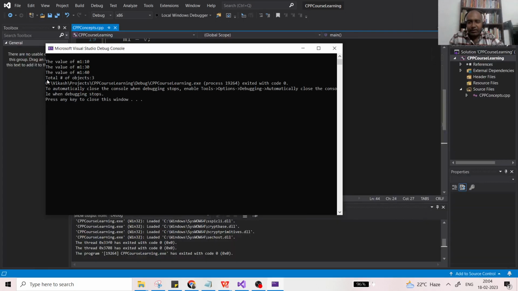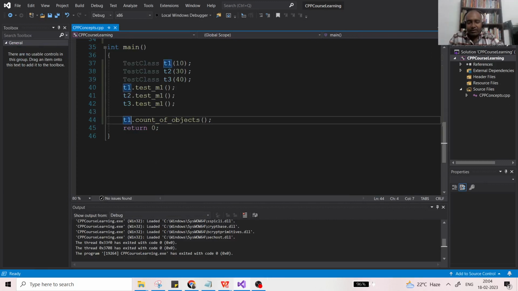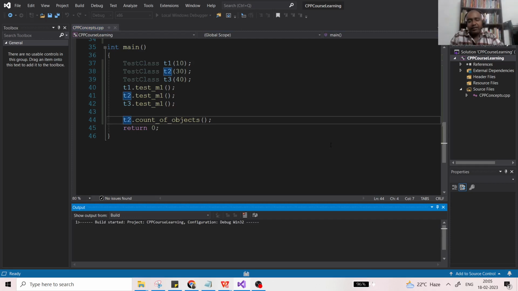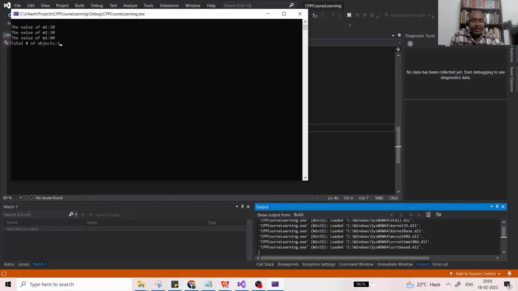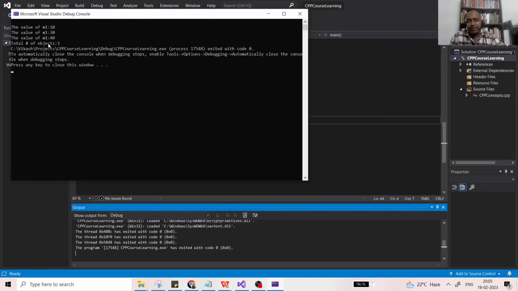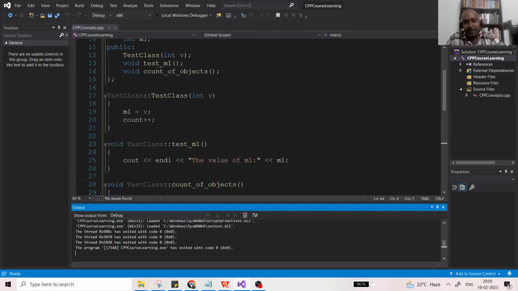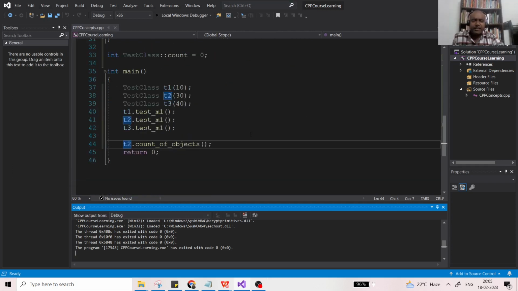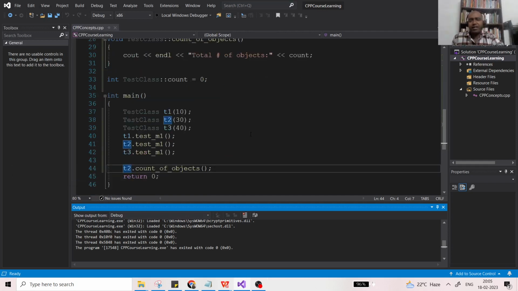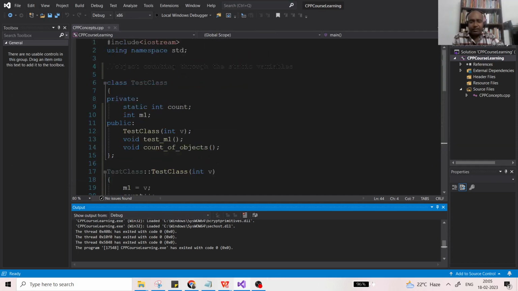Here you can see the total number of objects is equal to 3. It doesn't matter if you have called through t1 or t2. This is maintaining how many siblings, or you can say how many objects of the same type for the same class exist, of which this particular object is created. So this is how you can maintain the count of the objects. This is just a simple example of how you can utilize a static variable.